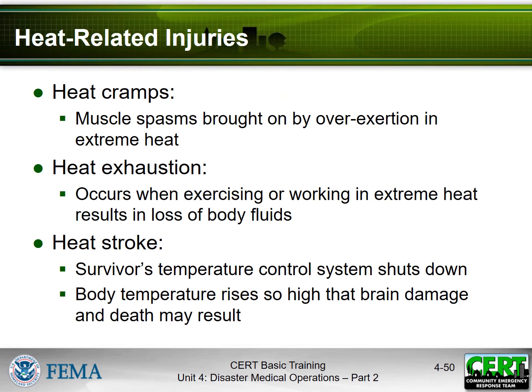Now I'm going to cover heat-related emergencies. It's hot outside. Heat cramps are muscle spasms brought on by overexertion in extreme heat. Heat exhaustion occurs when exercising or working in extreme heat results in loss of body fluids. Then you have heat stroke. The survivor's temperature control system shuts down. The body's temperature rises so high that brain damage and death may occur.